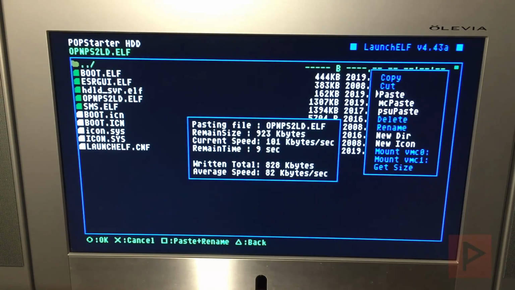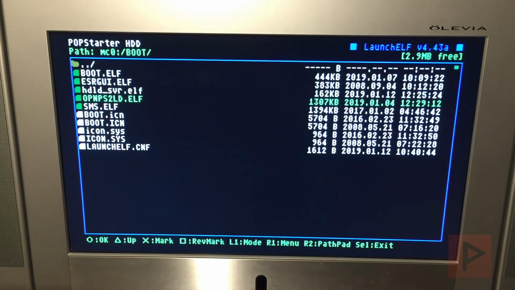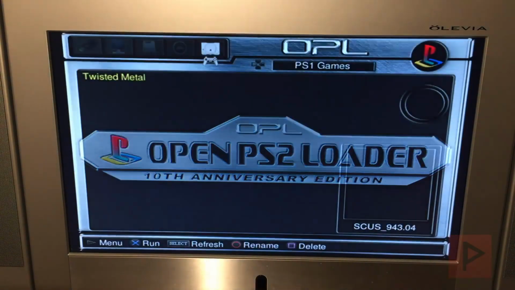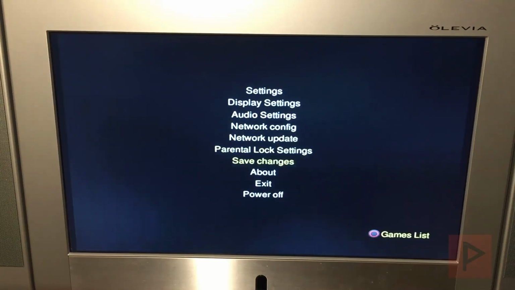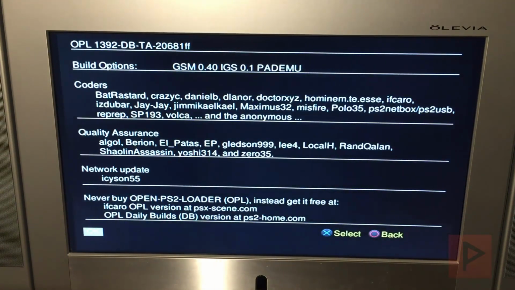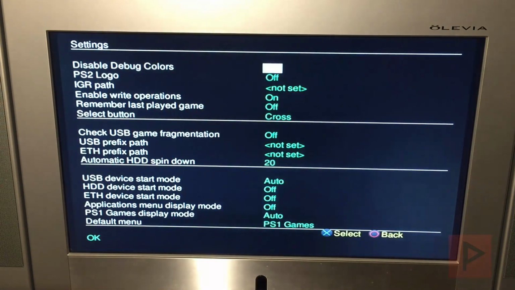We can run the .elf file directly, Open PS2 loader, or if you have it mapped to the front home screen of your FreeMcBoot, you can also run it from there when you restart your PS2. Either way, both are good methods. Let's run it directly right now. You know that you have the latest version of OPL if you see this logo, which is a good sign. You can also press start and go to About to verify you have the latest version installed.